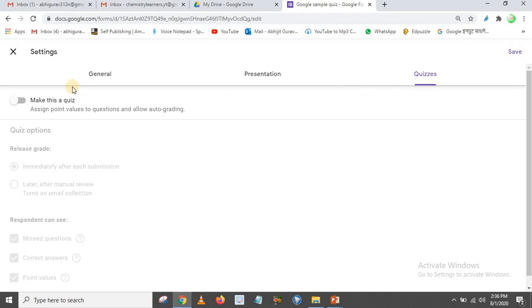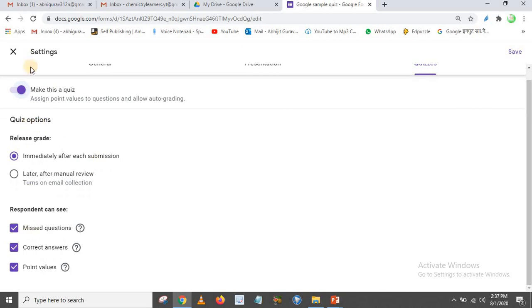As these Google Forms are by default, they are different types of forms. They are not quizzes. But if you go in this tab, it will ask you to make this a quiz. You have to click on this button. Then whatever the options are there, if you want the grades to be released immediately after the submission, you click on this immediately after each submission. Then respondent can see missed questions, correct answers and point values. You can also uncheck this particular box.